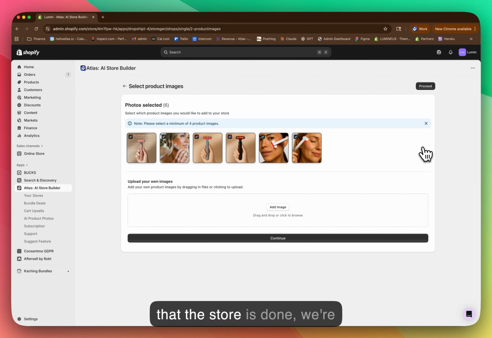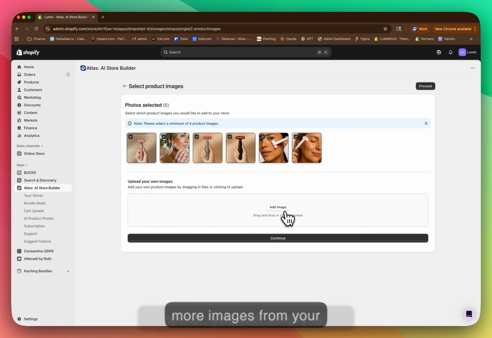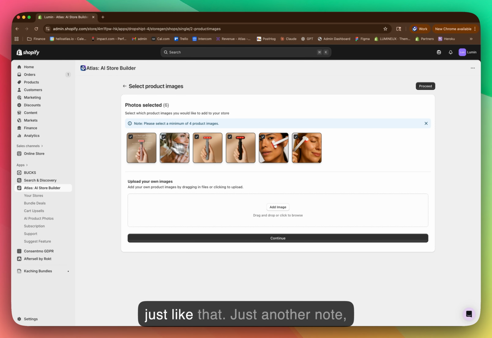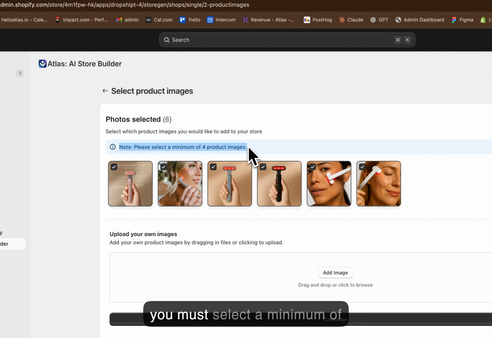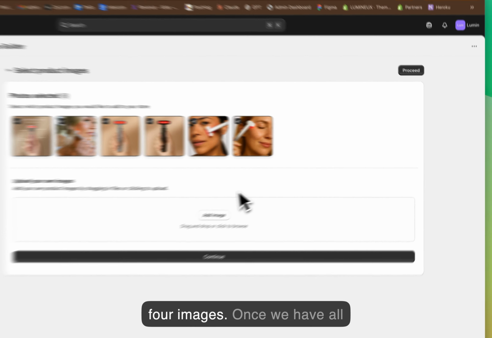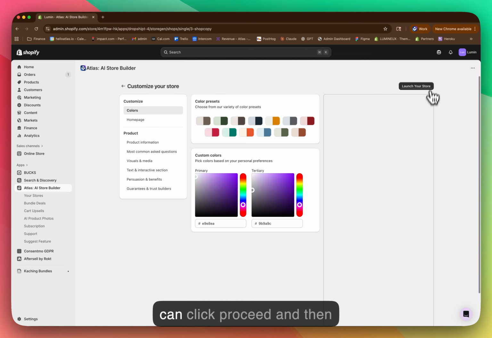Now that the store is done, we're going to have to select our images. So it's going to pre-select all of the images from the Shopify product, but if you want to add more images from your computer, you can simply do so just like that. Just another note, you must select a minimum of 4 images. Once we have all the images that we want, we can click proceed.